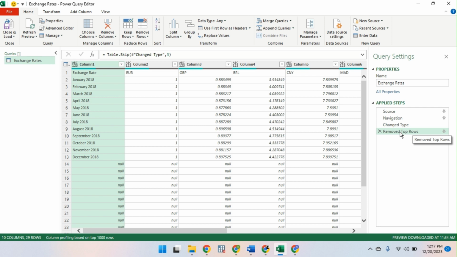We want to get rid of the blank rows where we have null. To get rid of the blank rows, come to Remove.